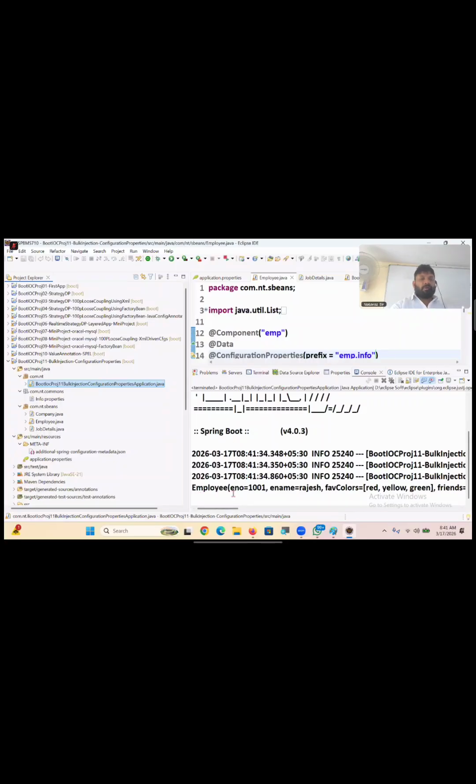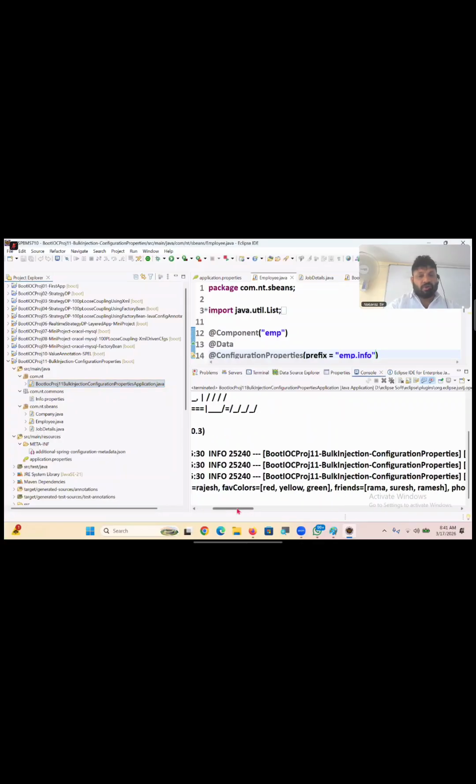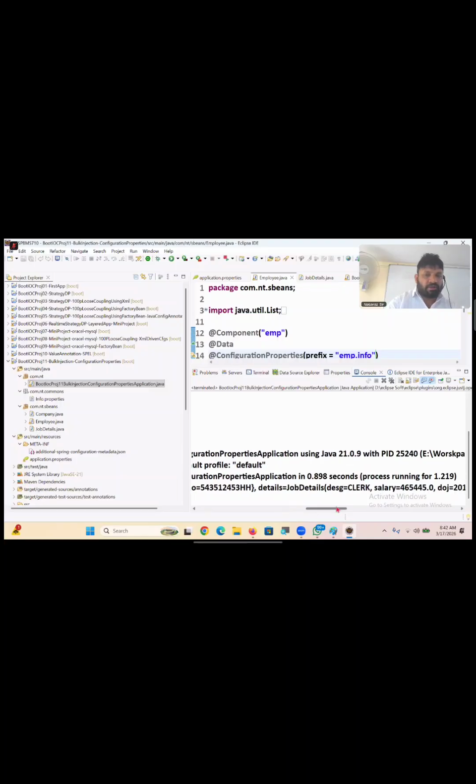Employee number 1001, name Rajesh. Then what? Colors: red, yellow, green. Friends: Rama, Suresh, Ramesh. Phones: all nines, all eights, all sevens. ID details: this is Aadhaar number, this is voter ID, this is PAN number. These are details: designation clerk, salary this, DOJ this. Injection is happening or not? So we are able to work with all types of syntaxes, my dear. Okay.